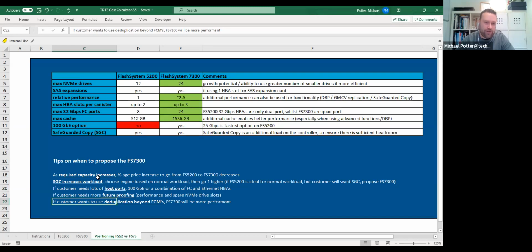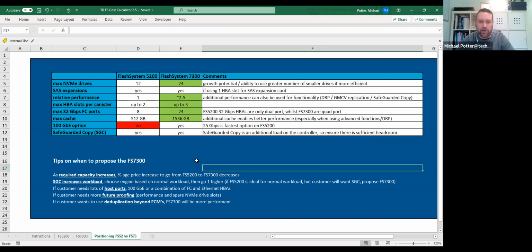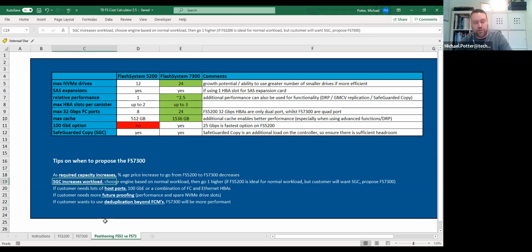But then we've got, I suppose, a few tips to consider when to propose the 7300. Thinking about the capacity increases, thinking about whether you're adding Safeguarded Copy on top of an already highly performing array. Well, if you've gone for a 5200 originally, maybe you should start to look at a 7300 to make sure that you're going to be able to perform too alongside Safeguarded Copy. And of course, host ports, again, that's a factual element. But we need to think about future proofing. Are we going to use data reduction beyond flash core modules?